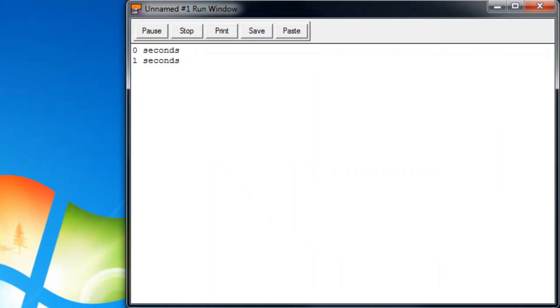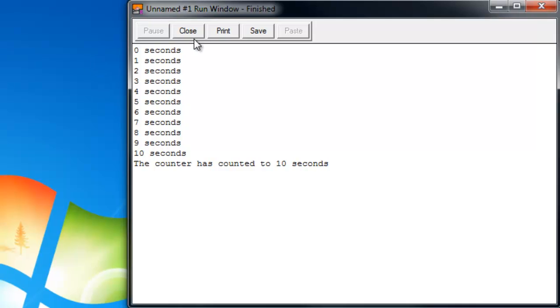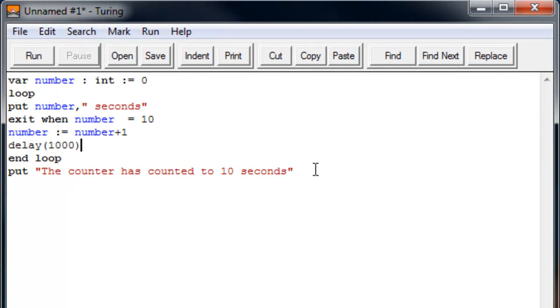Okay, so as you can see, at an increment of 1 second or 1000 milliseconds, the program increases the number. And at 10, it finally says the counter has counted to 10 seconds. So let's see exactly how we did this with loops in Turing. As you can see, this is old news. We declared a variable called number, and we assigned it a value of 0. This is the new stuff.